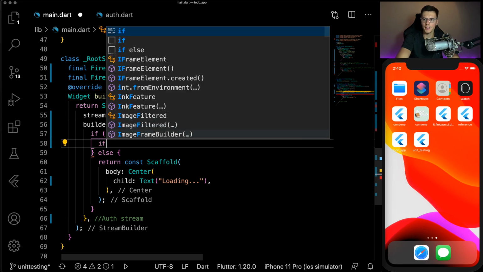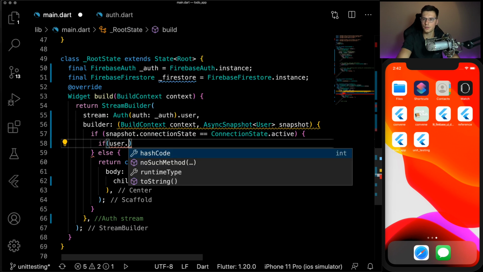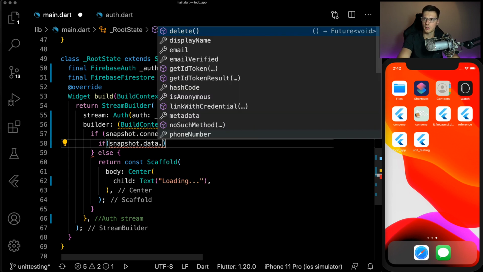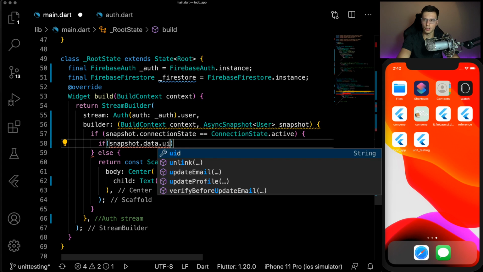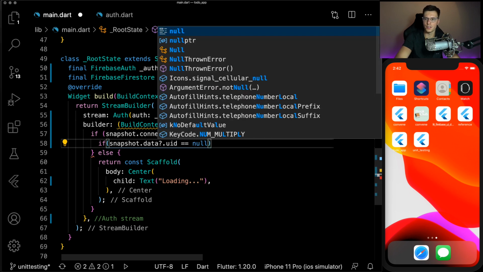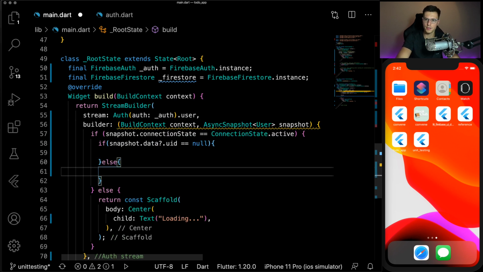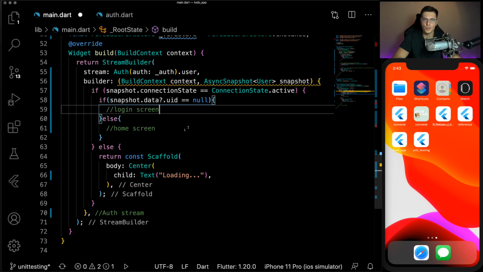Now, if it is active, we have a couple more conditions to check. So snapshot.data, and we can look for the UID. If the UID is null, then we know there's nobody logged in. Otherwise, UID is not null, we'll know there's someone logged in. So these two screens are going to be real simple, so I'll make those real quick and be right back.